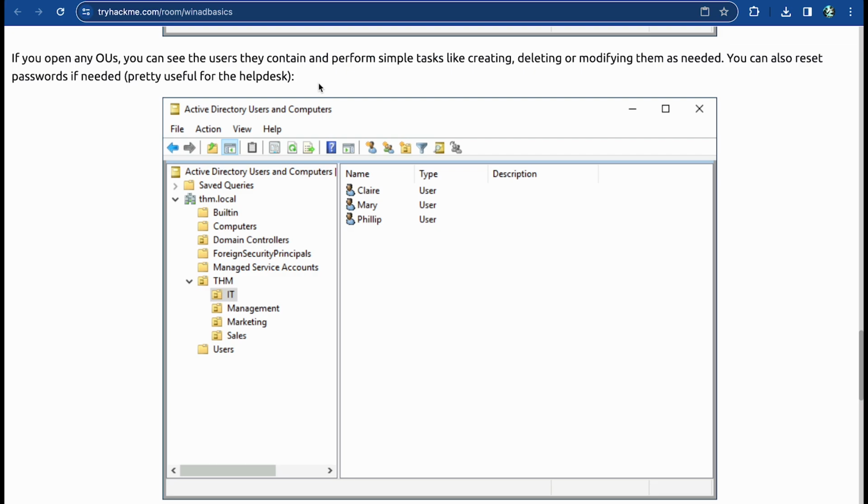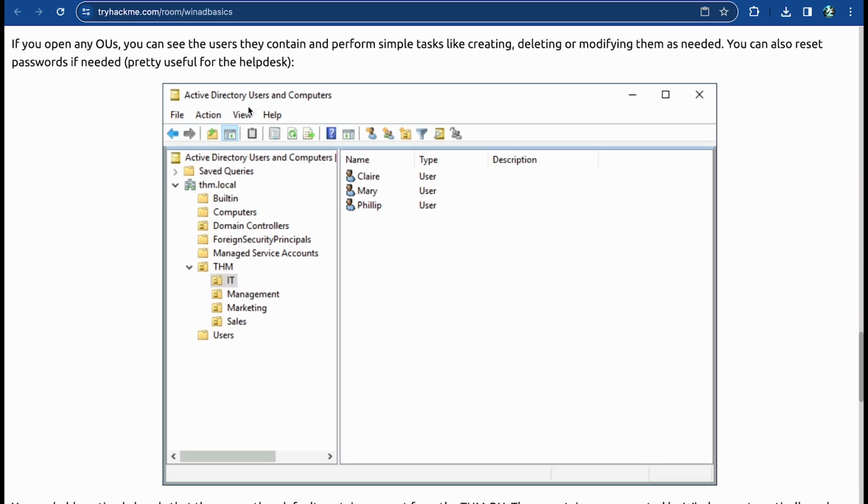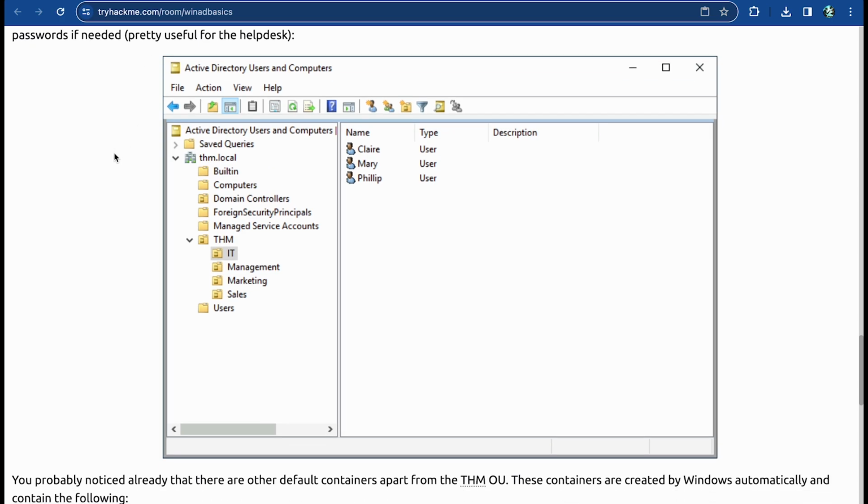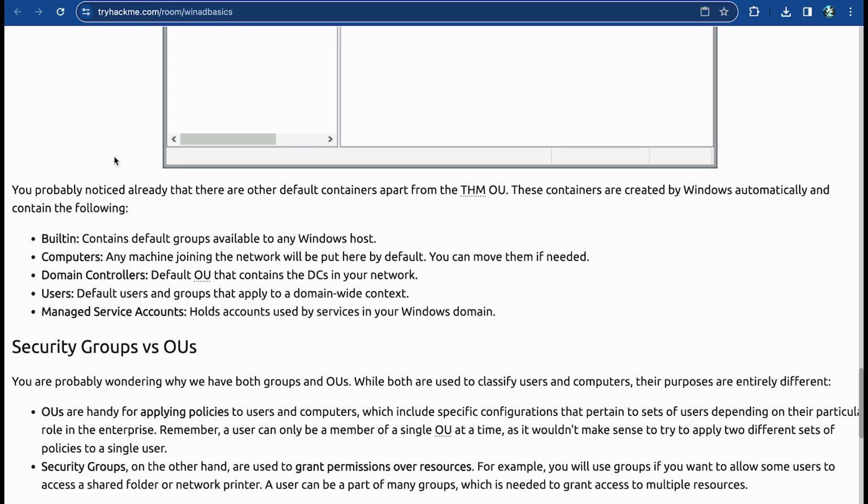If you open any organizational units, you can see the users they contain and perform simple tasks like creating, deleting, or modifying them as needed. You can also reset passwords if needed, which is very, very useful for the help desk. And there's a lot of other things that you can do. So there's a lot of default containers apart from the THM OU. These containers are created automatically by Windows.